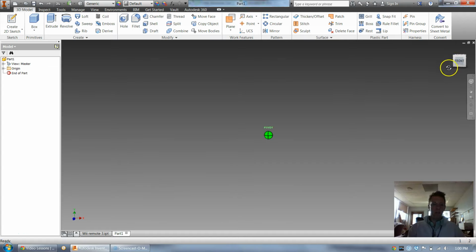So if we look in the bottom left-hand corner of our screen, we can see those different planes or axes. Again, x, left and right. We can see the arrows pointing left and right. Y goes up and down. And the z is in and out.